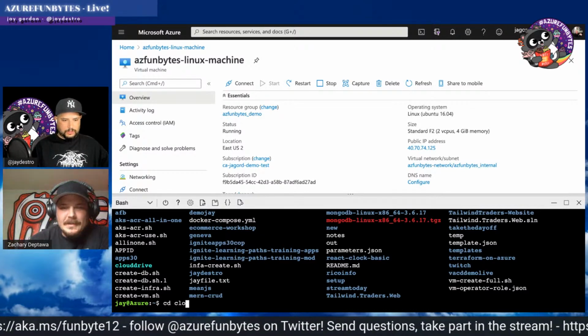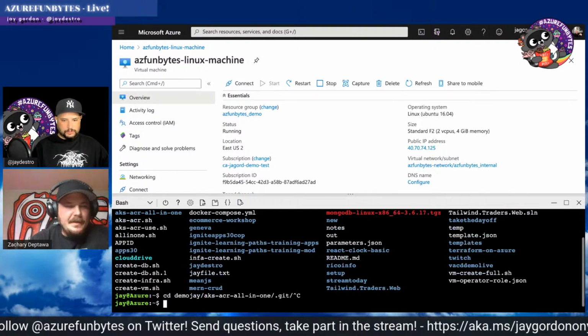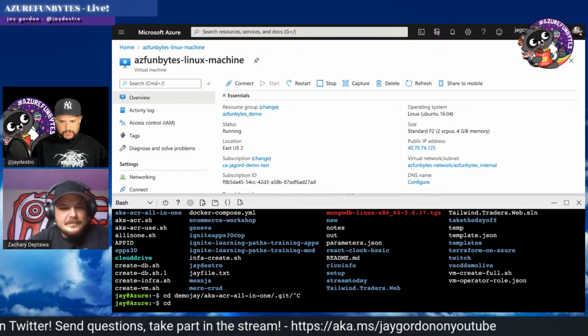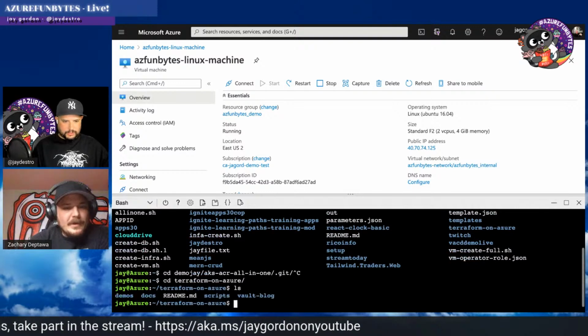I was going to say, take a look at the files in there as well. You'll see a .tf state file. Which one? What's the name of the Terraform? Terraform on, yeah.